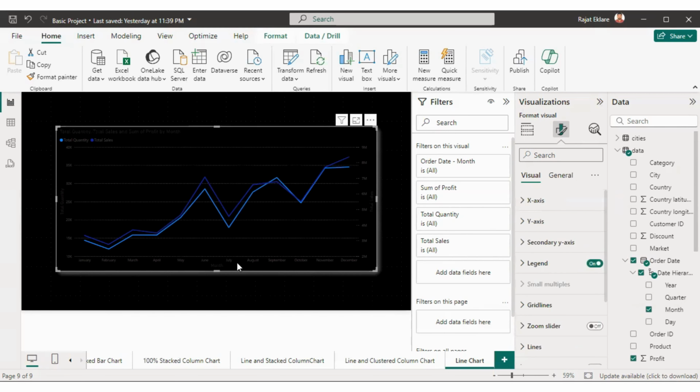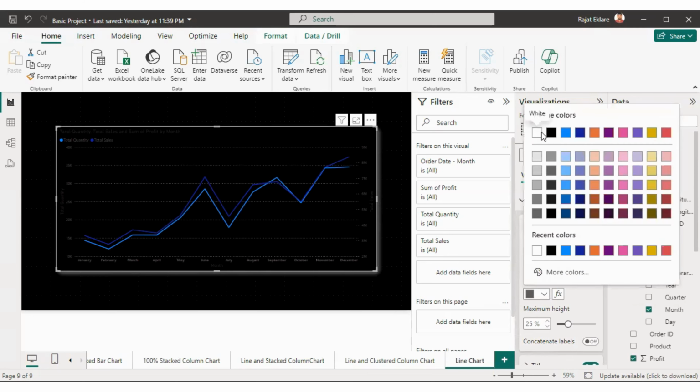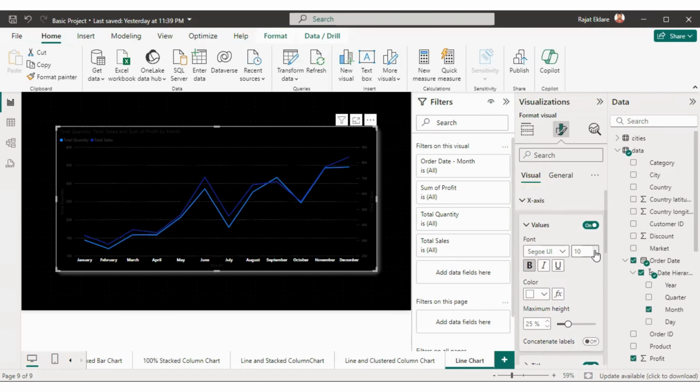Now, what information is shown on the x-axis? It is not clearly visible, right? To make it visible, we'll format this x-axis. We'll make the values bold. We'll select white color, and we'll increase the size a bit.